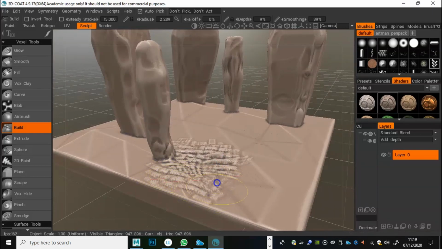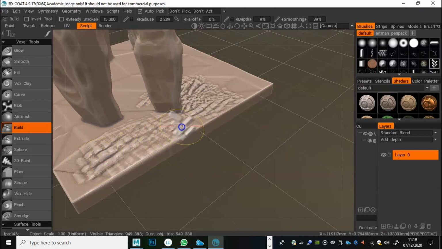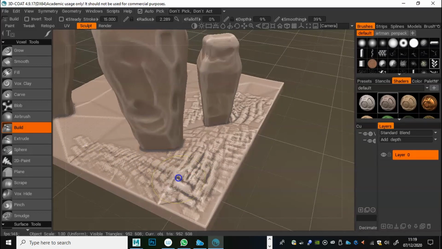I don't want to spend a massive amount of time, but I'm allowing myself a couple of hours from start to finish to try and get this done. So yeah, no pressure at all. We'll just see how we get on.